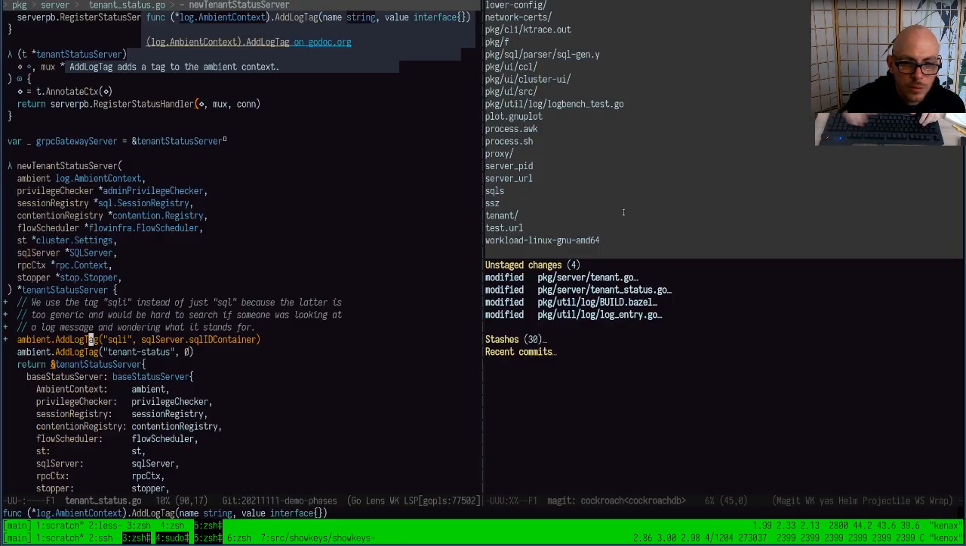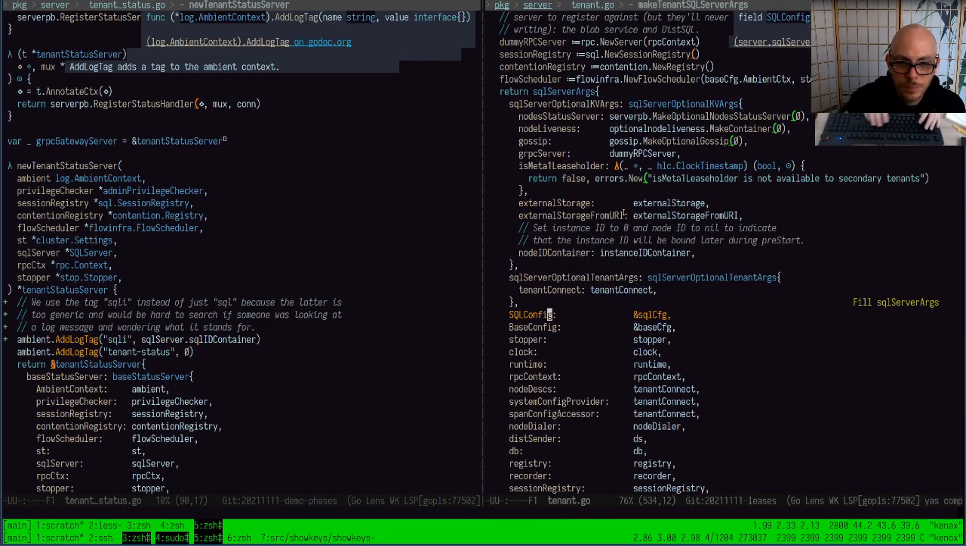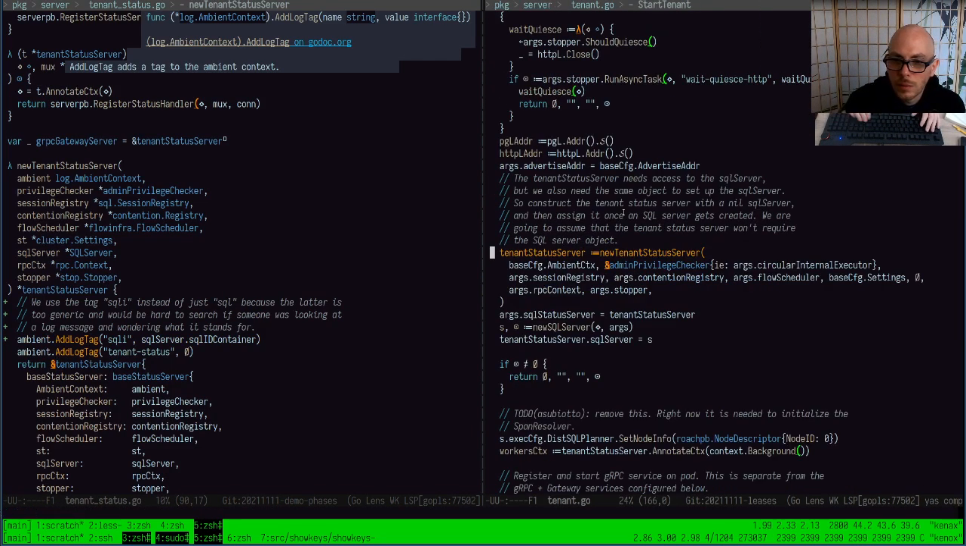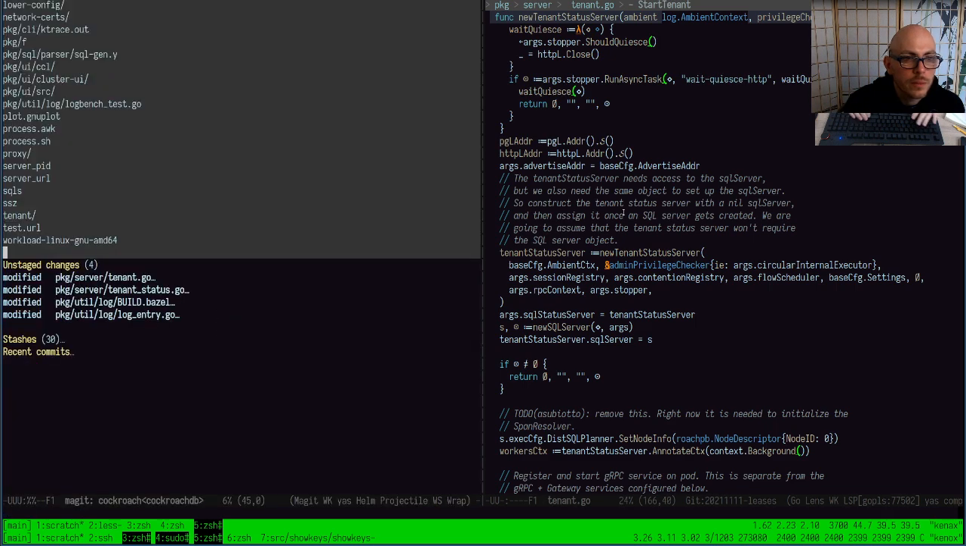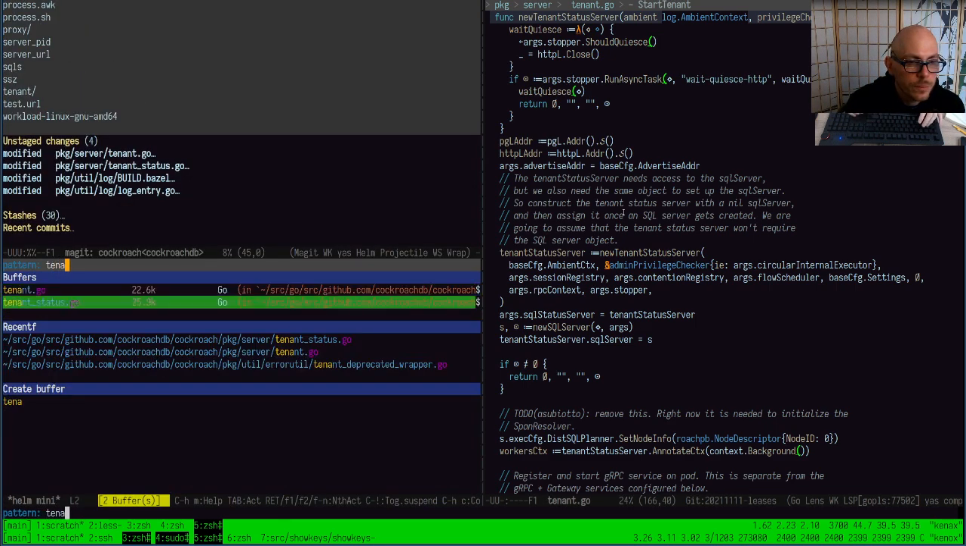So this is in tenant.go. And here, oh, it's nil. Okay, tenant servers, but we also need the same object to set up the SQL server. So constructing with a nil SQL server and then assign it afterwards. Okay, that explains it. Hopefully, it's only used in one place. All right, so let's do this.